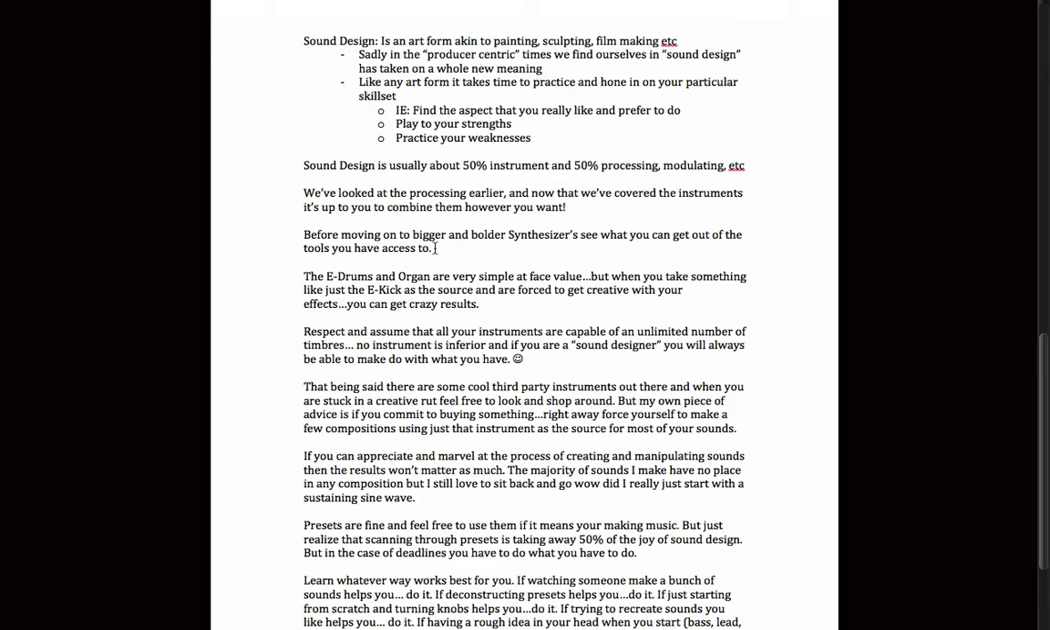We've looked at the processing part earlier in this course, so that wasn't what we focused on in this section. This section was all about the instruments themselves. However, the strength of all of this is taking what we looked at when we talked about processing and combining it with these instruments. That's how you as a sound designer are going to get stronger.